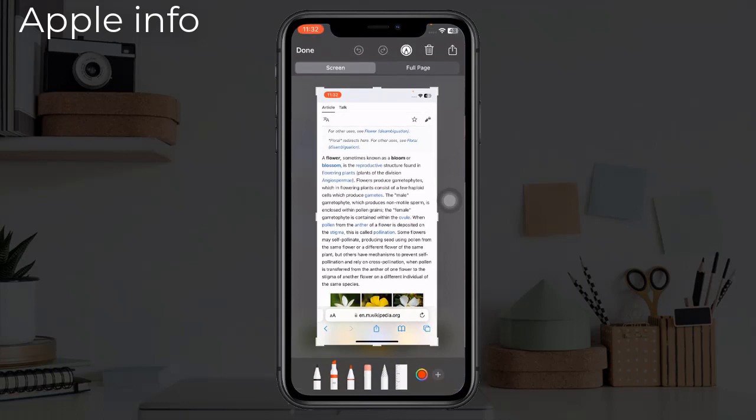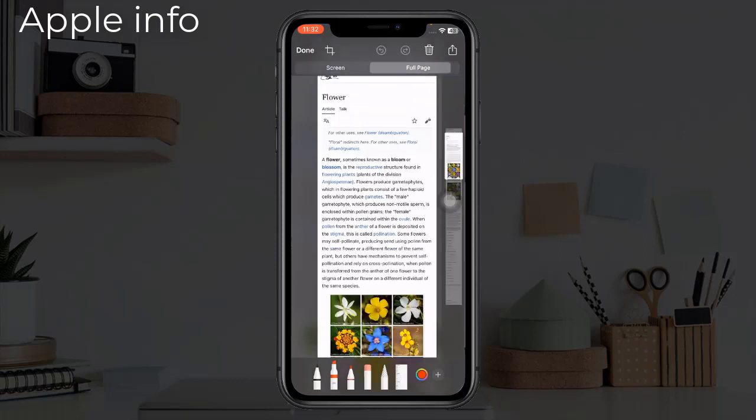and you will notice two options above the image. The default screenshot option is screen, but to the right of that you will see a full page option. Select full page.